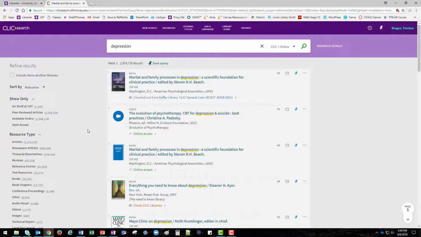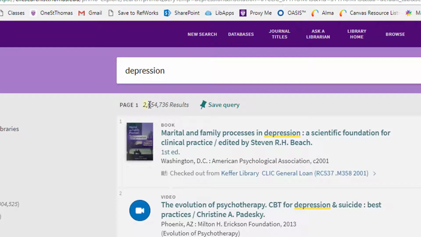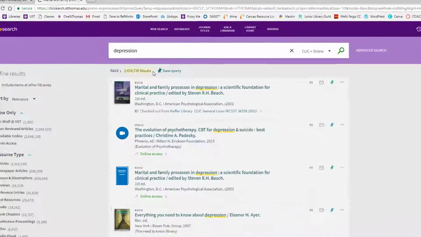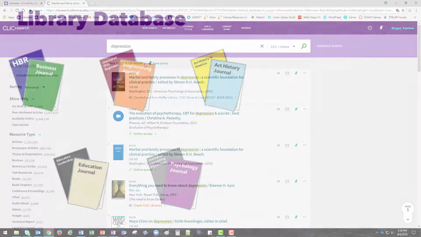With a search tool that finds everything, why would you need anything else? Well, it doesn't quite find everything, and you will get a lot of results, but they may not be the right results. It's hard to fine-tune a search when you're starting with the millions of items in ClickSearch. Instead, it's better to look at something specific to your field, for you psychology.